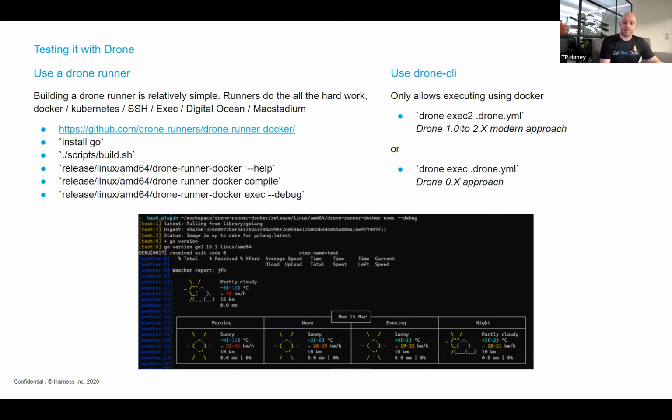Just as a heads up for people, if people do use the Drone CLI, I recently added a new version of the exec command, which now more accurately reflects how we run Docker builds. So previously using drone exec would have used the old 0.8 style of running a containerized build. Drone exec 2 is slightly different, and it's much more modern, and it handles more features. So if people could try that out, that would be fantastic.